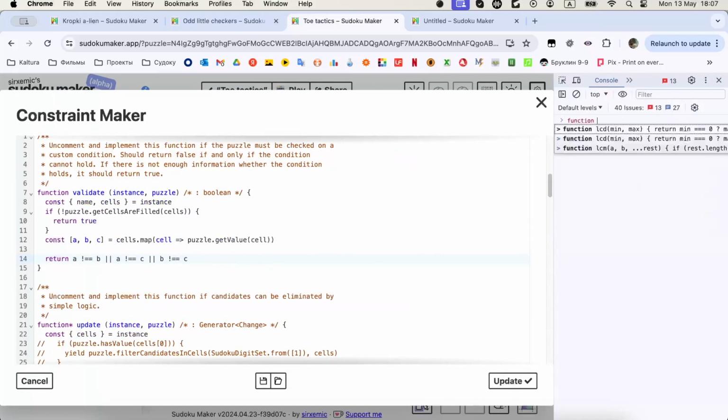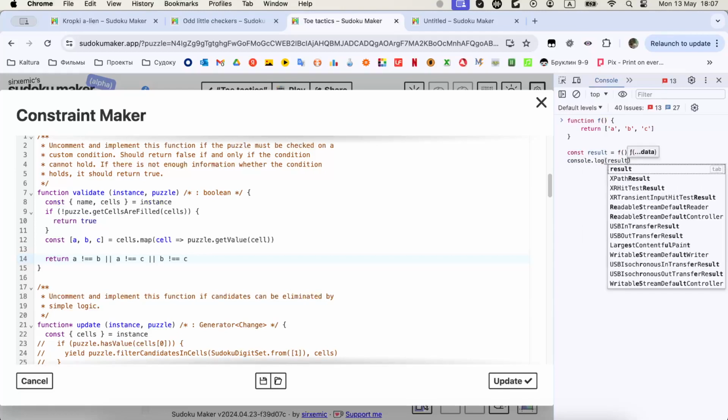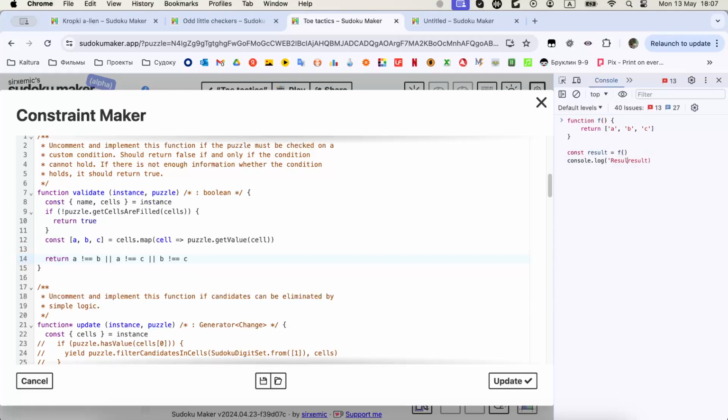So let's say we have this function. We have this result. Very easy.